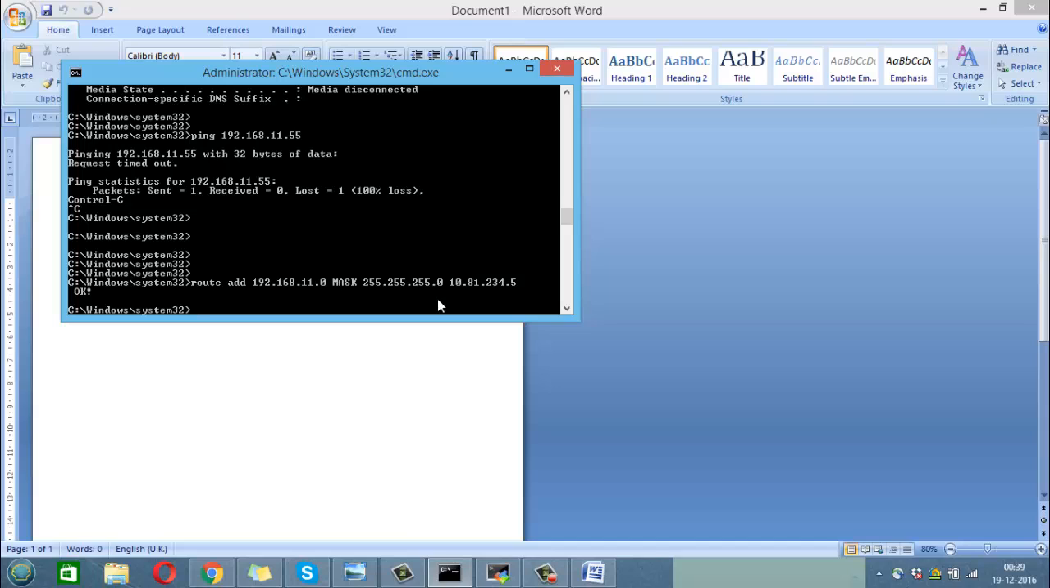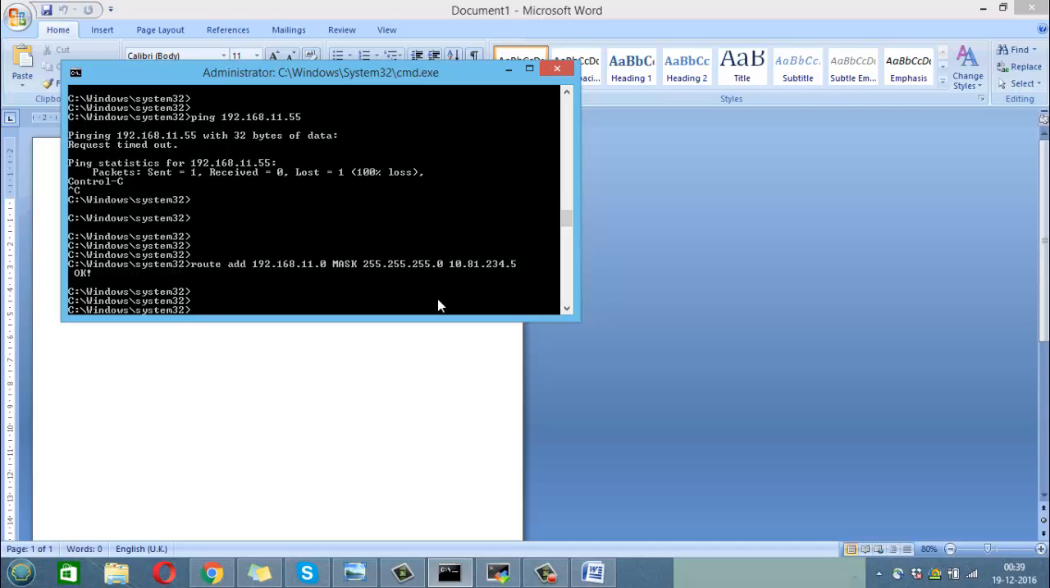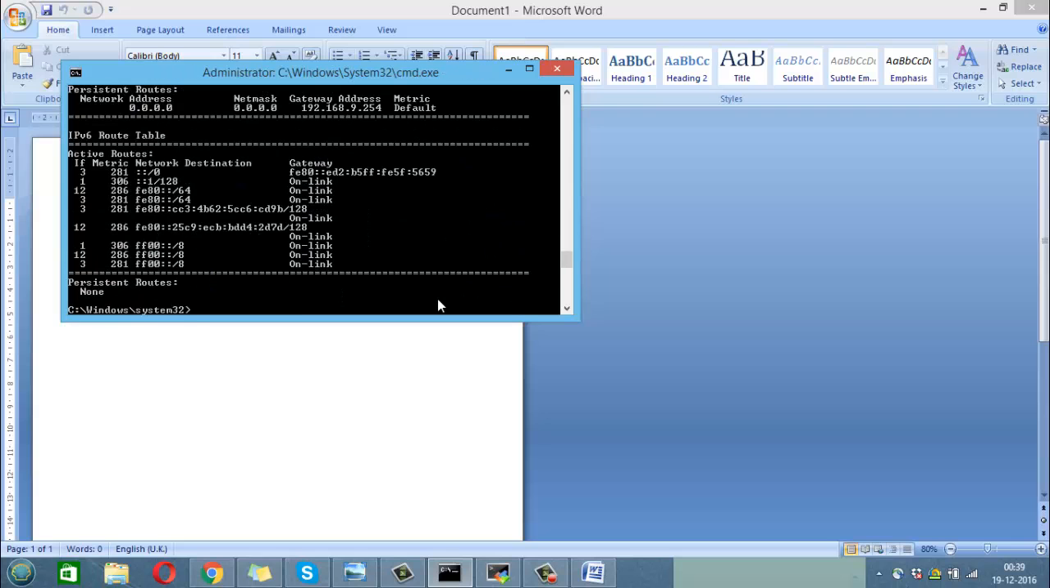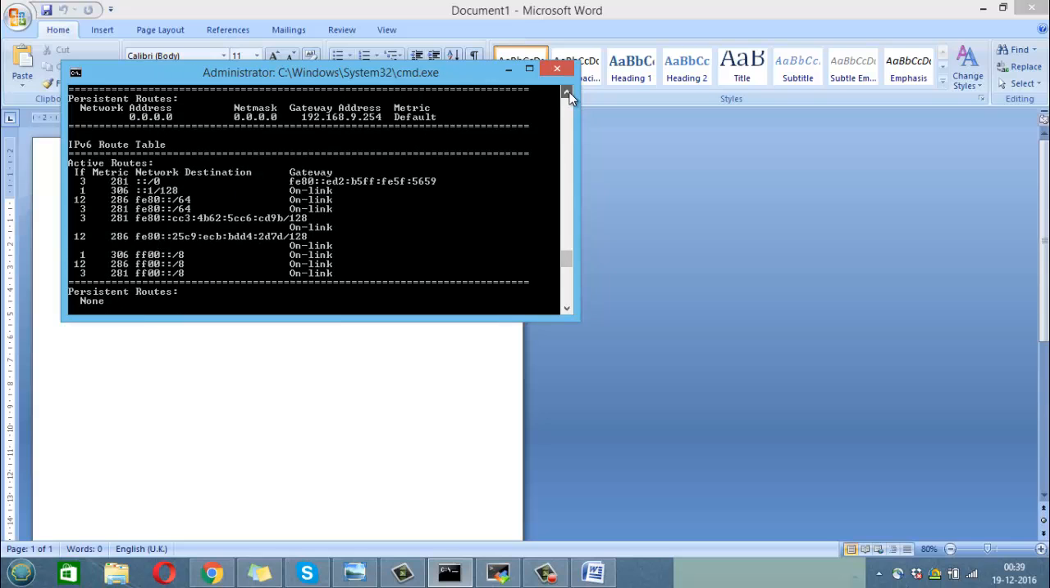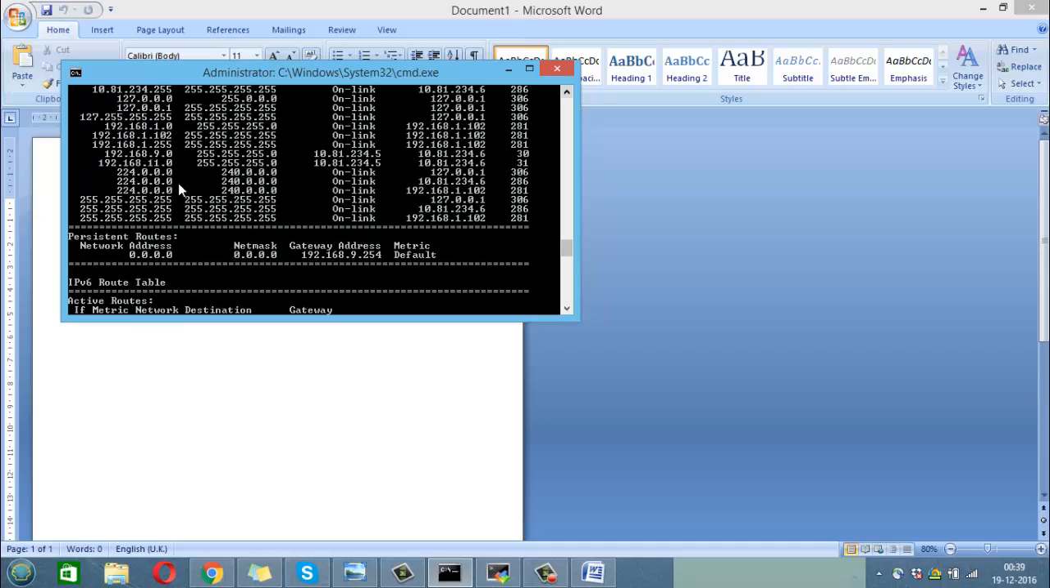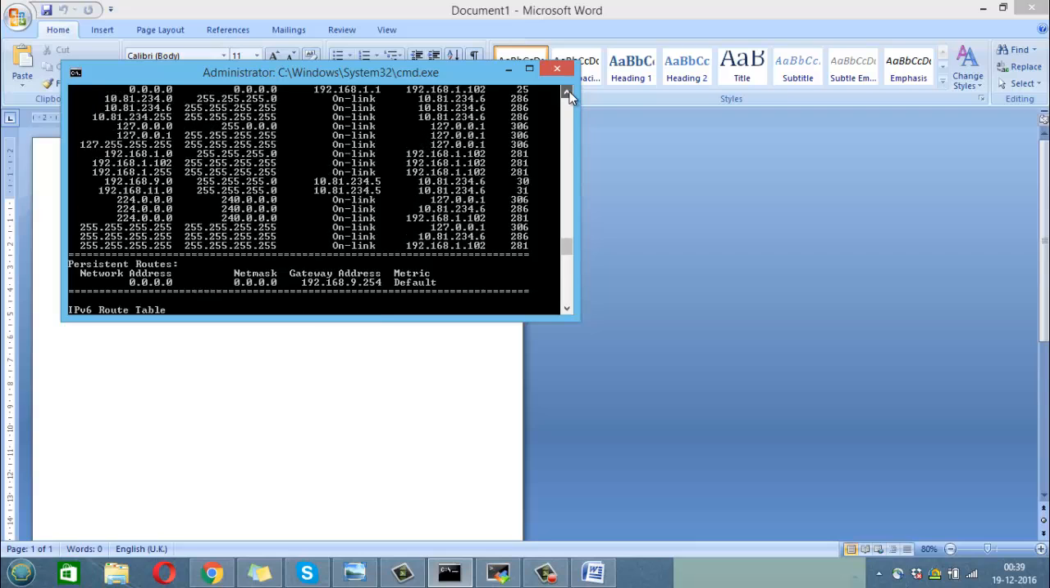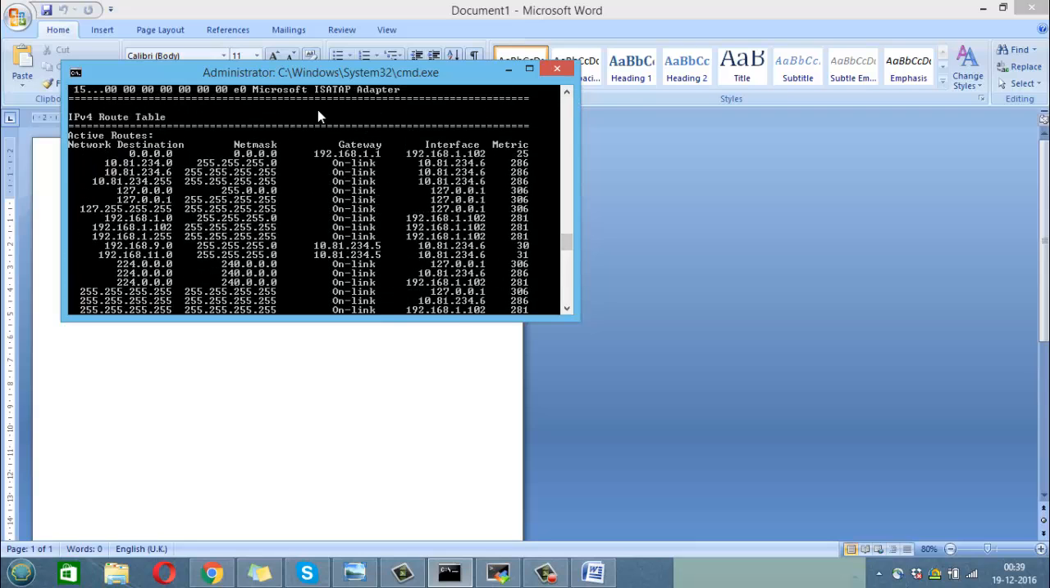Now I can verify this route entry just by typing route print. So here I can see 192.168.11.0, there's a particular route entry, and this is the particular gateway.